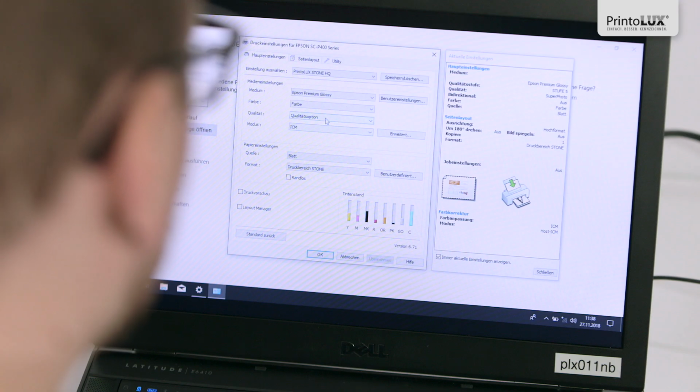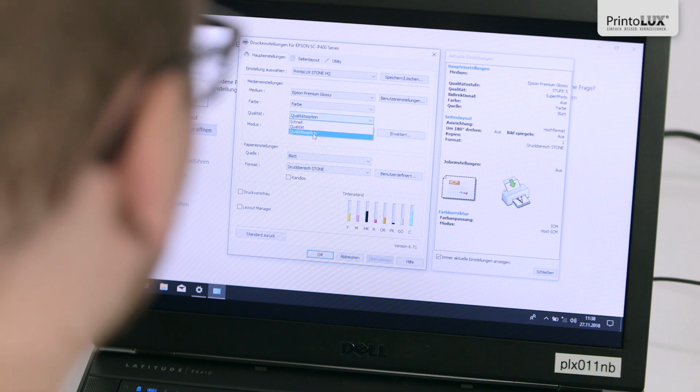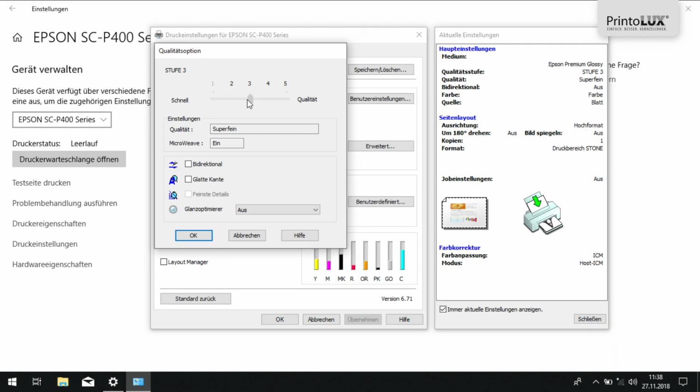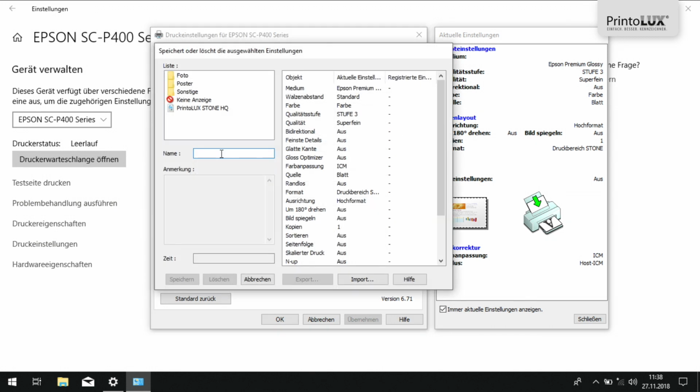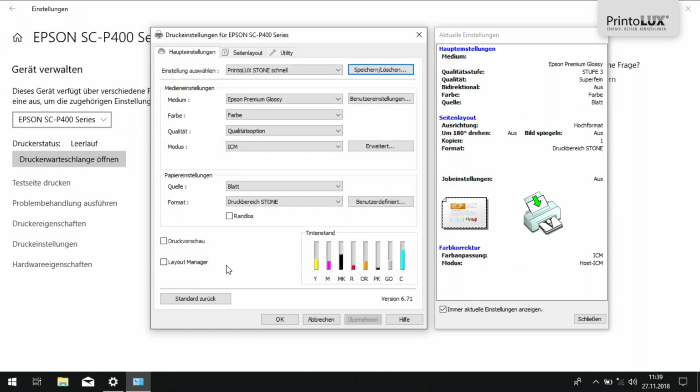If, for example, you want a faster resolution or a faster print quality, then select Quality Level 3 and save the whole thing again under PrintoLUX Stone Fast. Click on Save, and we now have both profiles stored here. You can then select the relevant profile and click on OK.